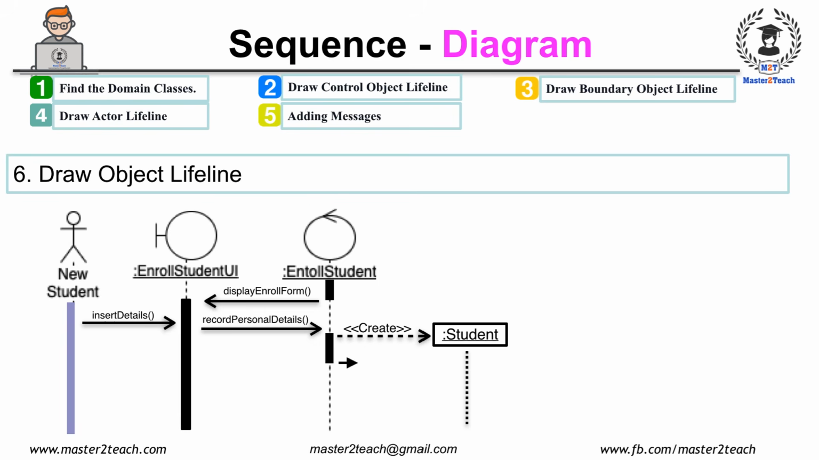The control object will call the constructor automatically as soon as the new student object is created, which can be shown as in the figure. While the control object calls the constructor of the student class, the control object has to wait for it to finish executing and return a message from the student object lifeline, which can be shown in the figure like this. It is called the focus of control.